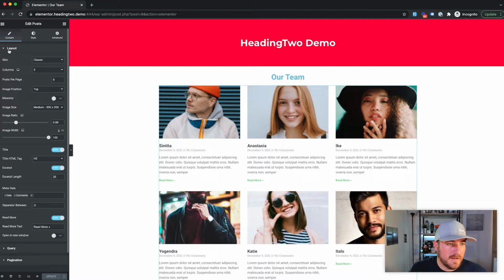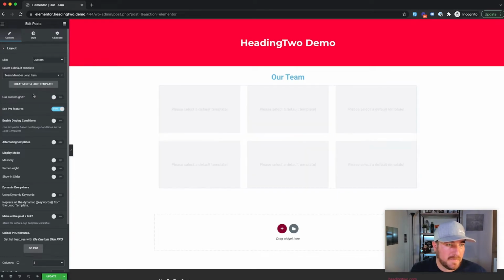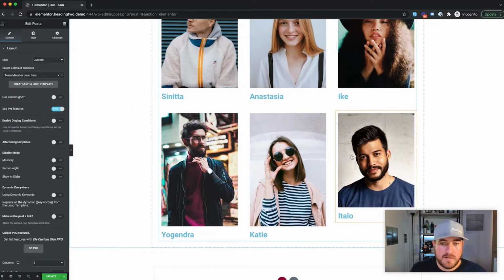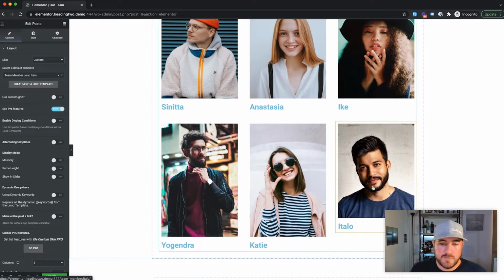So under layout, the very first option is skin, and you'll want to change that from classic to custom so that we can use our custom template. Now, it's not going to know what to use until we pick a template, so let's use the drop down, and you can see that team member loop item has been added as an option here. So we'll choose that. And what we should see is each of our team members loaded into the loop here with our own templates. And now you can see that the featured image is there and the title is there and it's showing the little hand. So if we were viewing the page and I clicked on one of these, it would take you to their individual pieces of content.